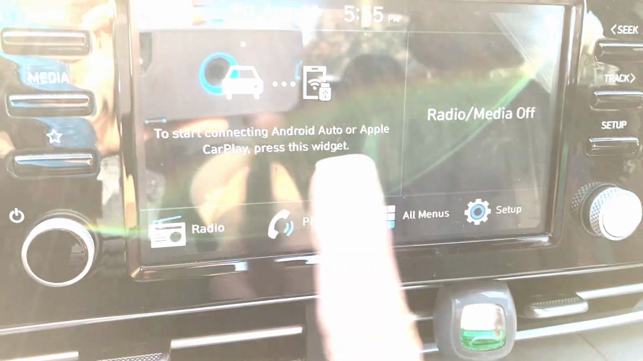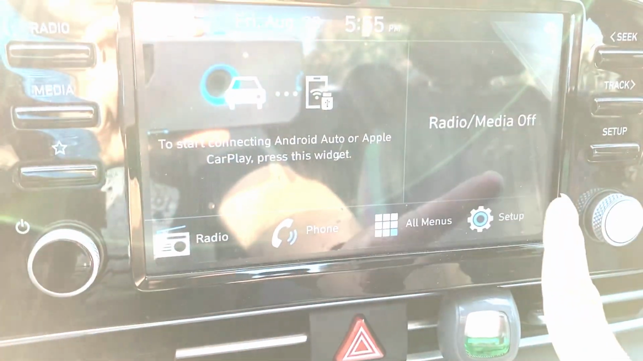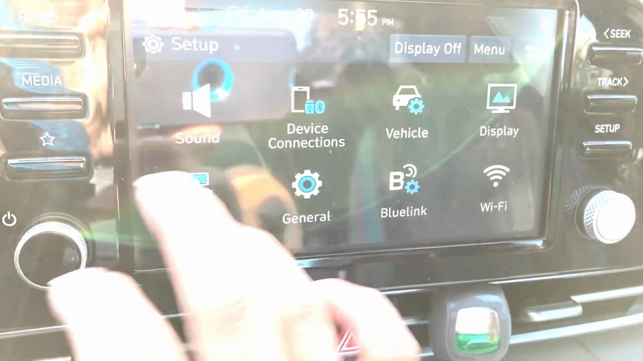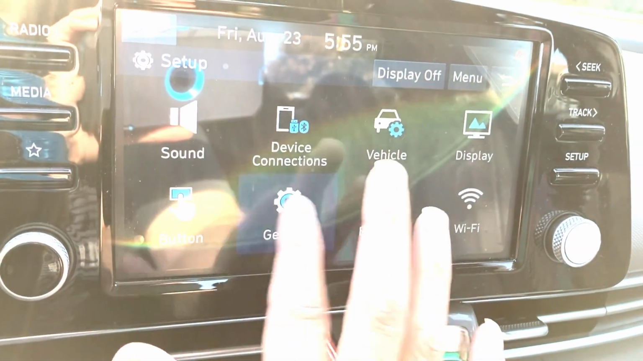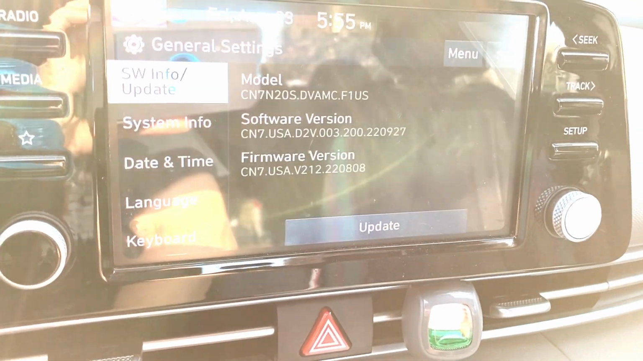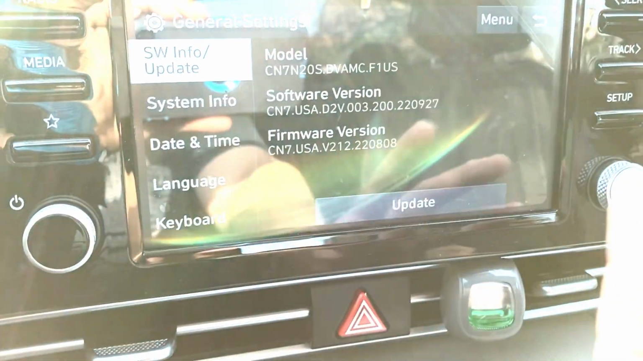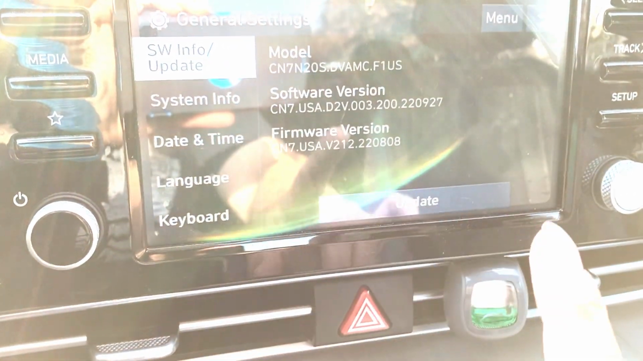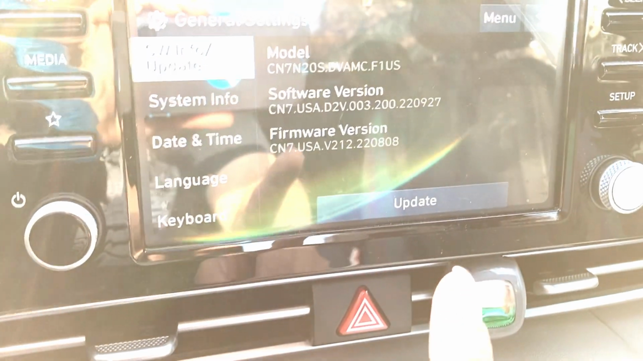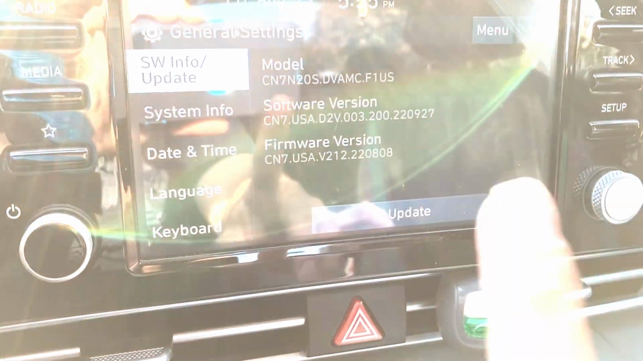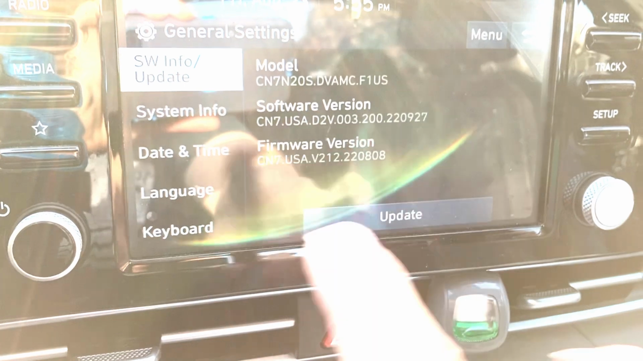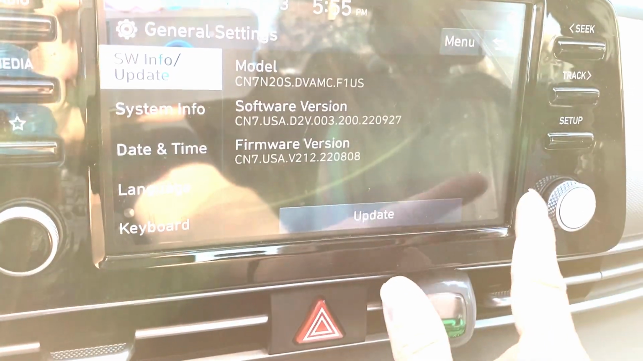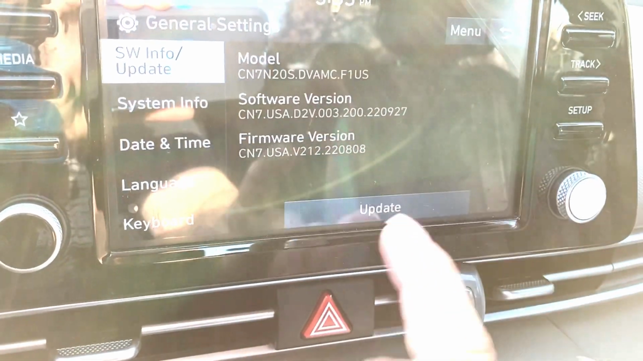Okay, so in order to access the engineering mode, first of all, you need to click on setup. That's the main screen, and you will need to go into general. You will be brought up to a model, software, firmware version. In order to get into the engineering mode, you need to do a specific amount of taps on this head unit. It's usually 5 and then 1, and then you're entering a code.